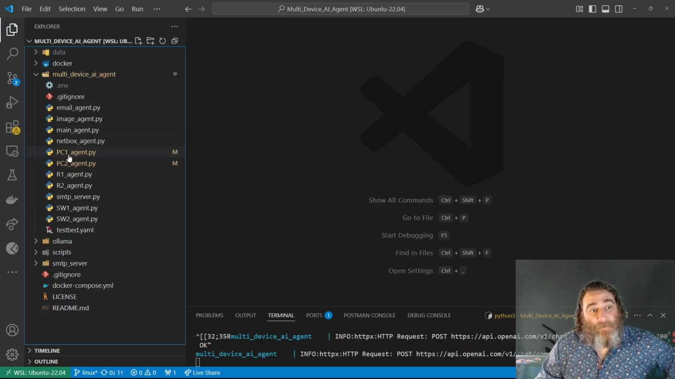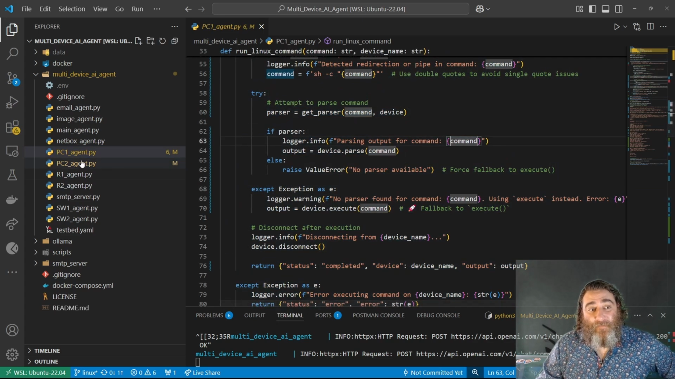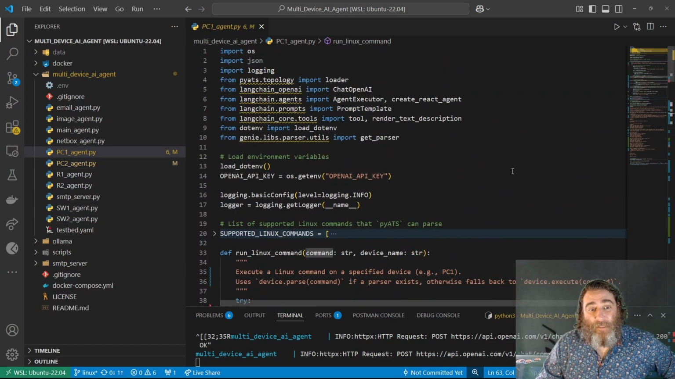If you're interested, and I'm going to do this at the end on purpose, if you've stuck around, let's take a look at the Python on how this was written. So we have PC1 and PC2 agent. The code is the same. I just have two different files so we can invoke them differently.